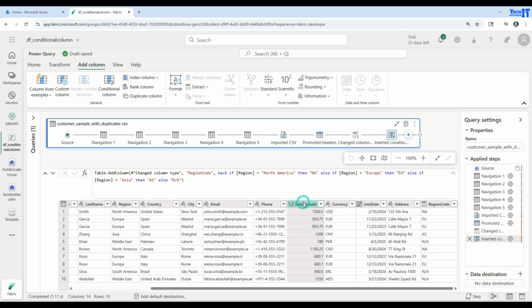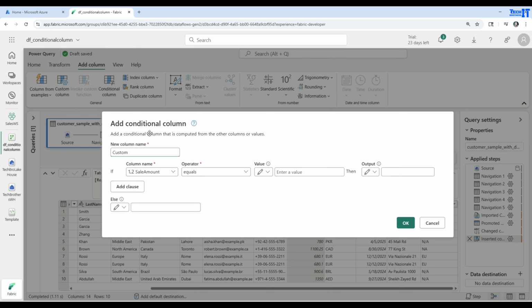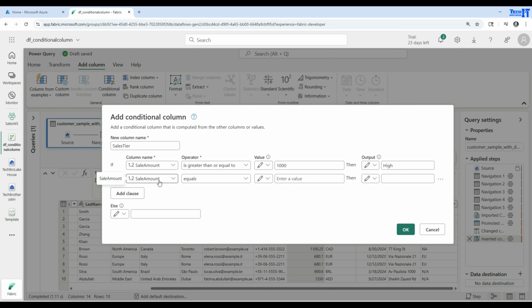Now think about that. We have sale amount here, and I would like to add a sale tier for this amount. In this case, we are going to go to the conditional column, and here we will say sales tier. Now we are saying sale amount, so let's say if it is greater than or equal to 1000, then I would like to say this is a high tier for my sale. Now I can go ahead and add another one, and if the sale amount is greater than or equal to 500, then I'm going to say medium, and then for the last one I will say low, if it does not fit into this criteria.